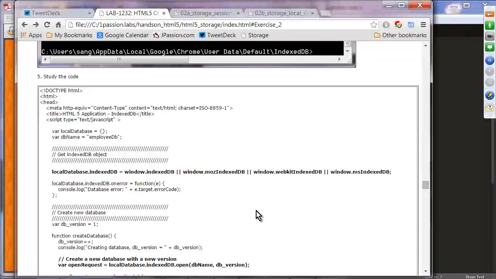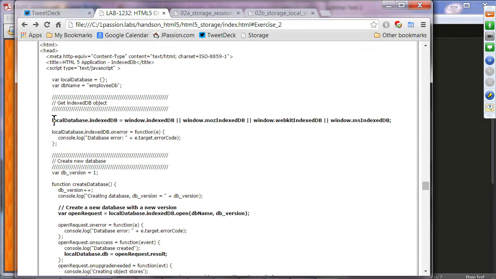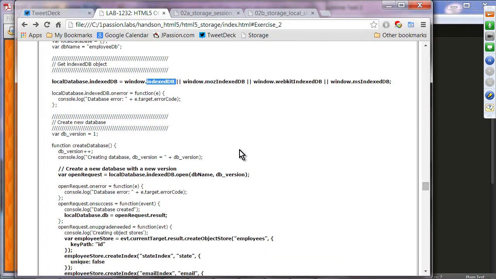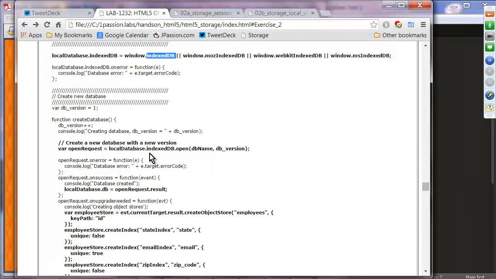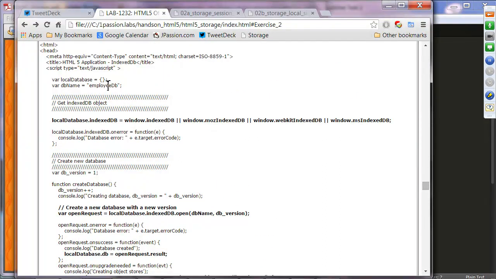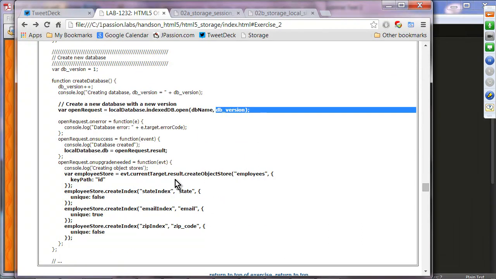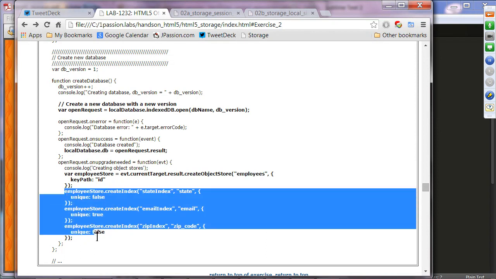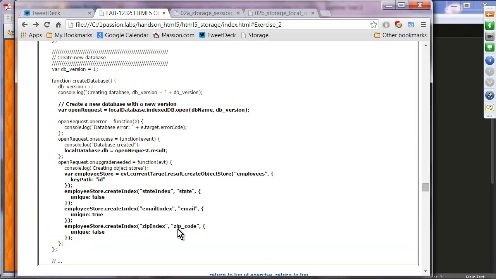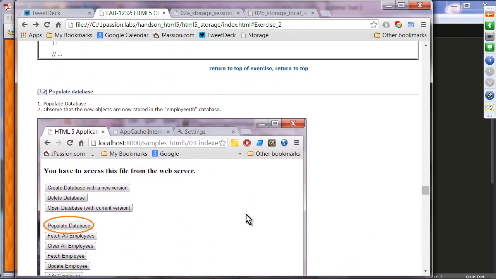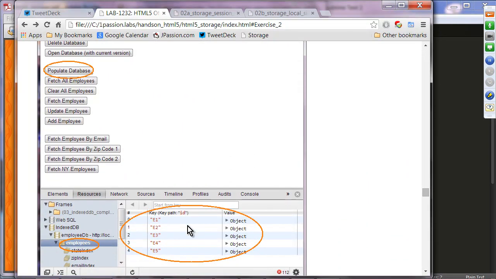Okay, so this is for creating the database. The local database is IndexedDB, window.indexedDB, and then you create a new database. So open database name. The database name is specified as employee DB here, and the version. Then we call create object store. The object store is called employees. Then we create multiple indexes based on state, email, and zip code. Okay, so that's creating.